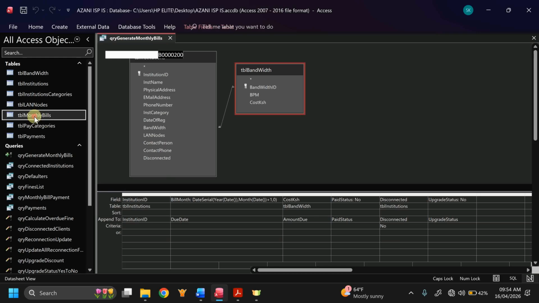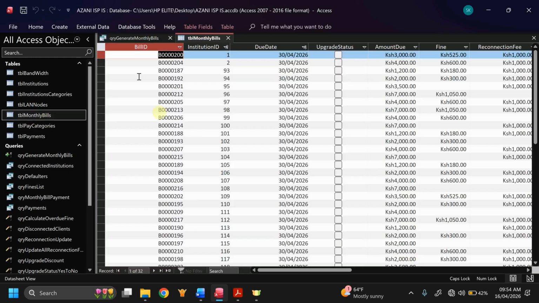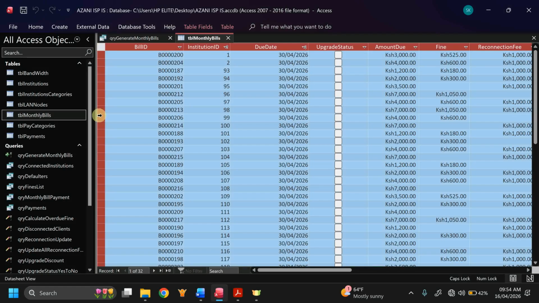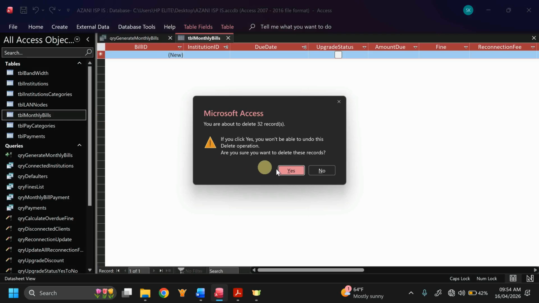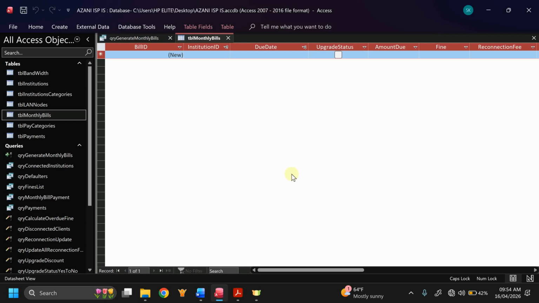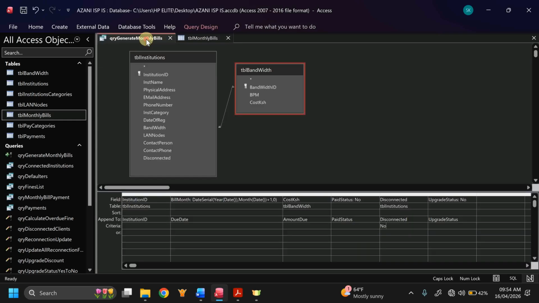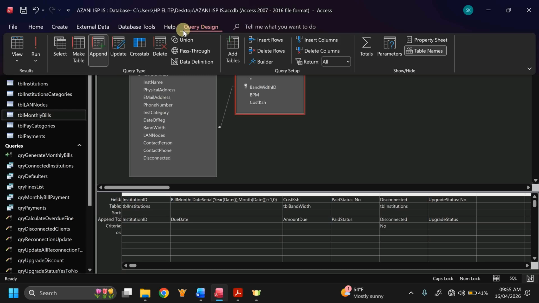Table monthly bills, we said this table should receive records dynamically, automatically, without your intervention. So I erase all my existing records. Don't worry about that. We are going to have them again. And this is just a matter of time. So what do I do? I go to the query generate monthly bills. This is a tricky query because you need to always remember to run the query for it to be able to implement the action. Remember, it is an action query.